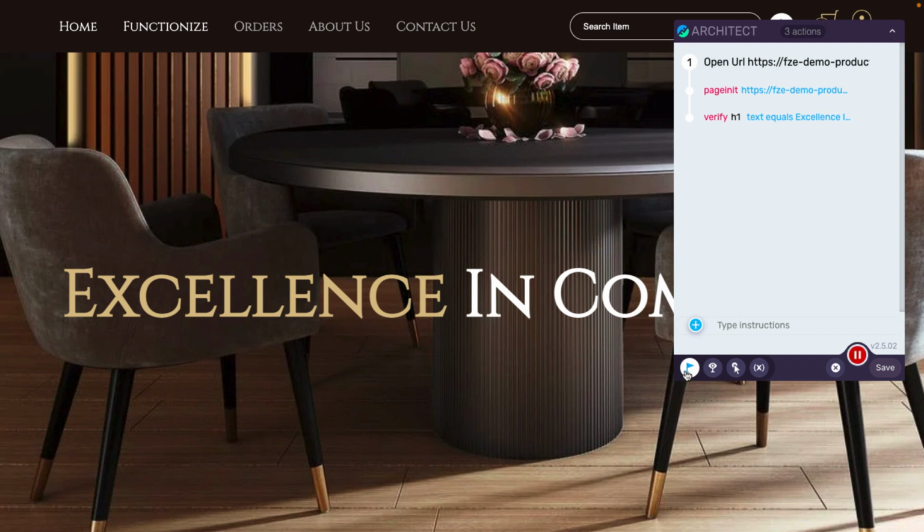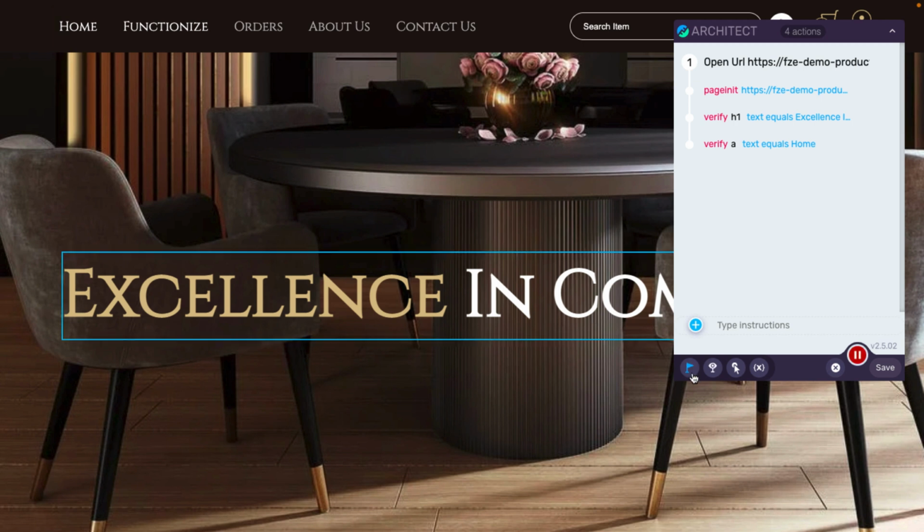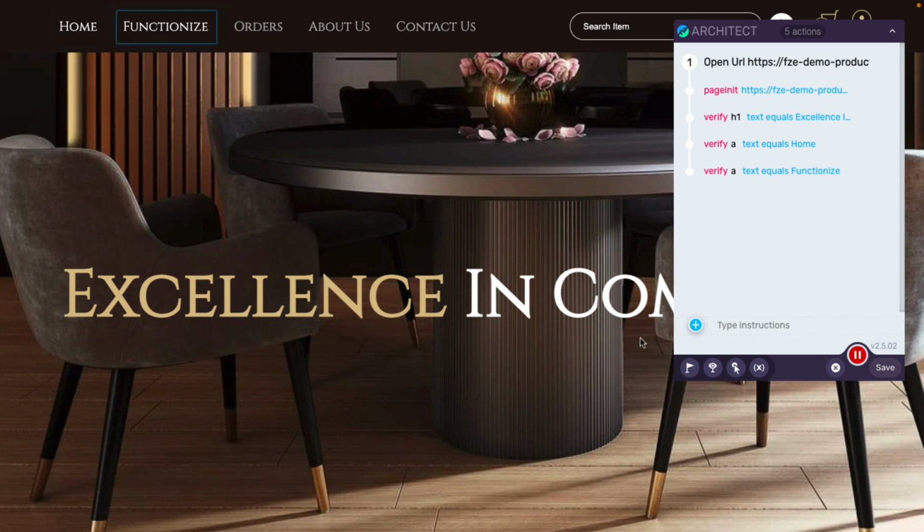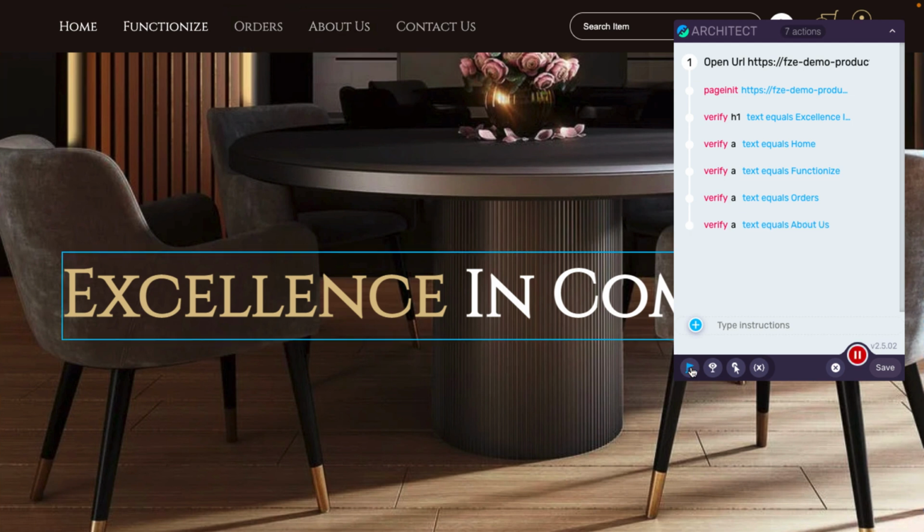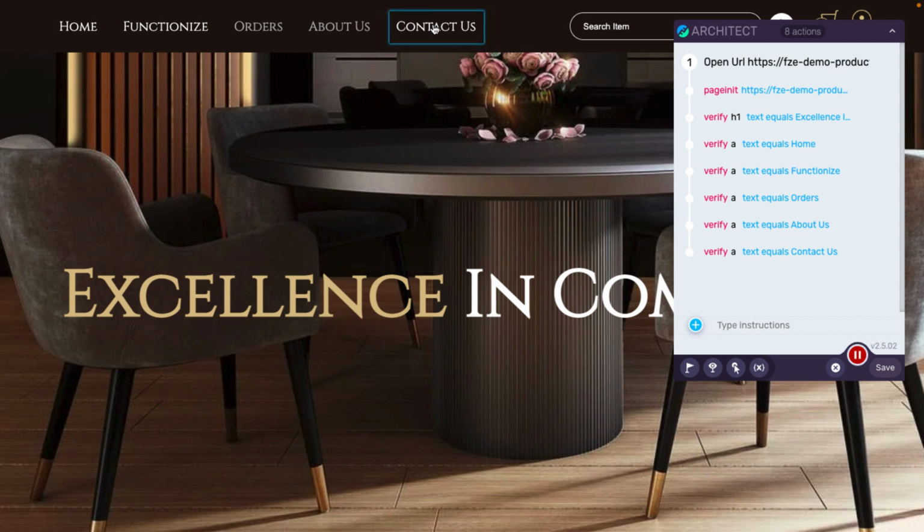From here now, what I want to do is verify the top menu items. So I'm going to verify home, verify Functionize, verify orders, verify about us, verify contact us. And those are the steps I want to repeat on every test that I use, so that when I go to different pages, I ensure that we have the same set of top menu items appearing and displaying on my web pages.